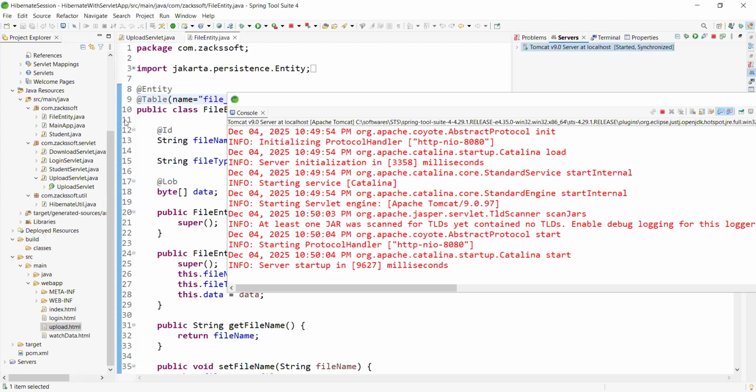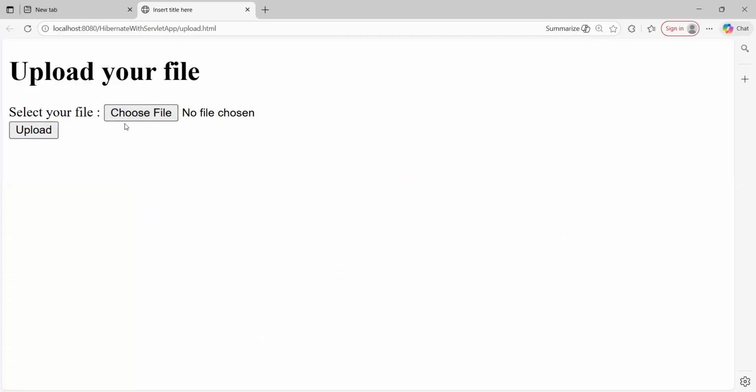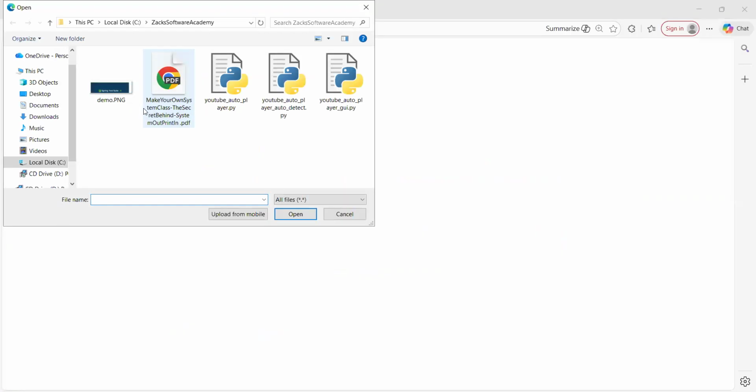Simply it is telling now, select your file. Okay, you can create your content, whatever, choose file. Okay, simply let me upload this one, right? PNG. Okay.